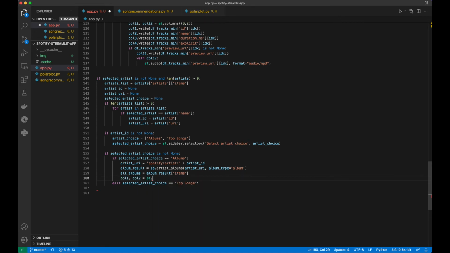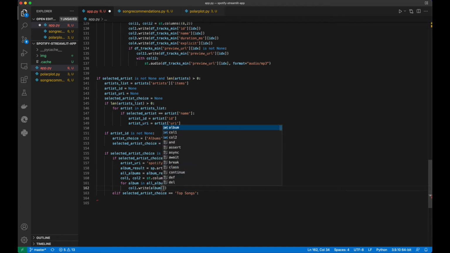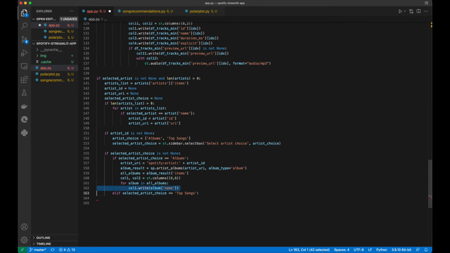col1, col2 equals st dot columns, for album in all albums. Column dot write name and release date. And here we can just, for now, write something so it will not give any error, because otherwise the condition is empty.